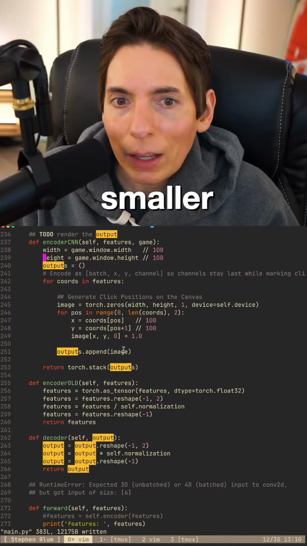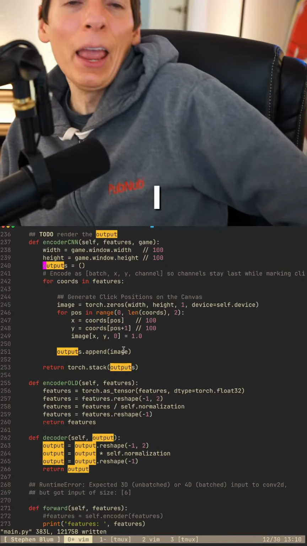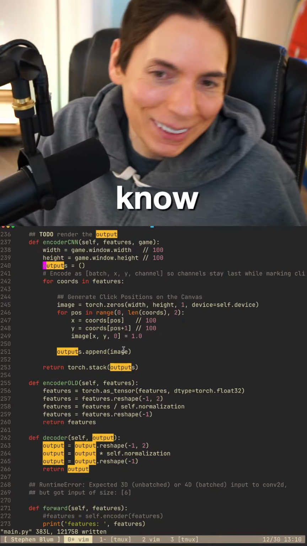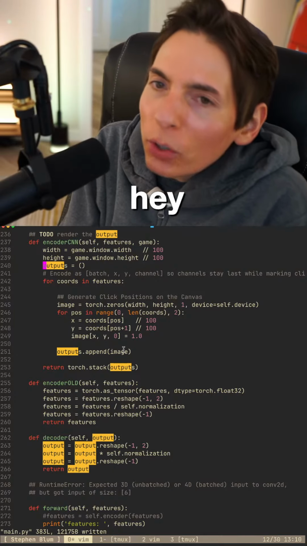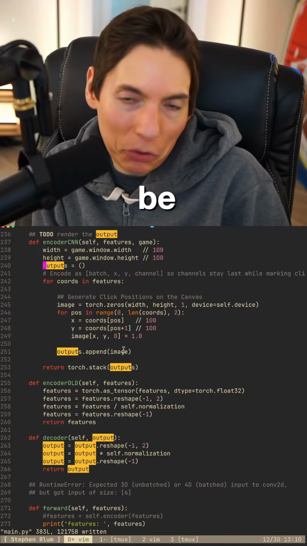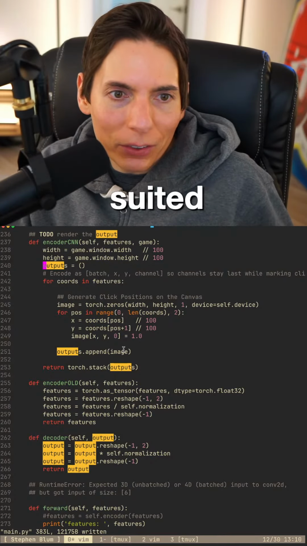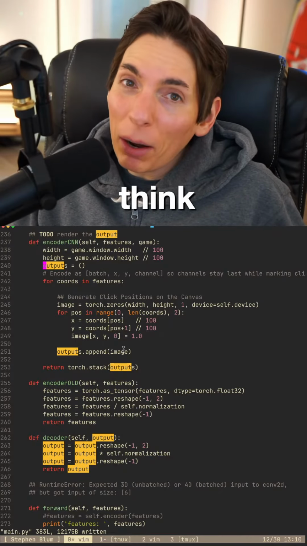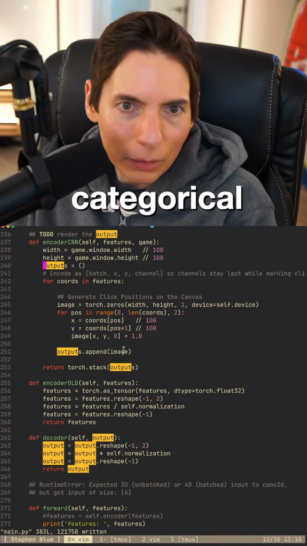It's smaller. Basically, gaslighting AI equals tool calling. How did you know? Exactly. It's like, hey, you can answer this question, but it must be this answer. Exactly. MLP is classically suited for this. I think it probably should still be able to work because it's regressive and not categorical.